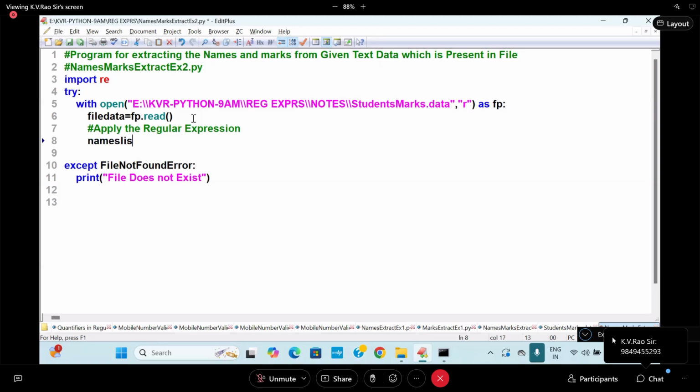Names list is equal to re.findall. I will go from A to Z plus, comma. Don't give space, because space also will be taken into consideration. You have to terminate immediately like this. And the data I'm writing is file data. Next, I will take marks list equal to re.findall.